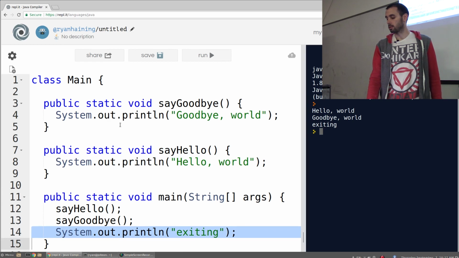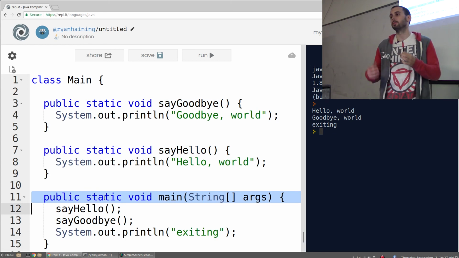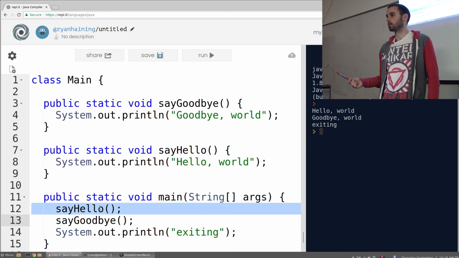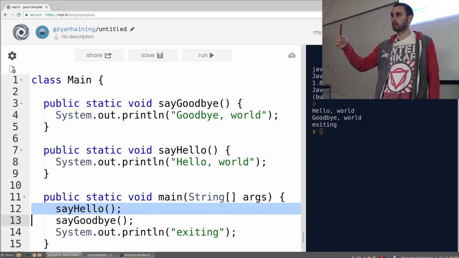The output is different because when we run our code, it doesn't start here and work its way down. It starts here on line 11 on the main function. That's where your program begins execution. So since we start here, line 12, we call say hello. So that's why say hello executes at that point. But that's why say hello prints before say goodbye, because we called it first.